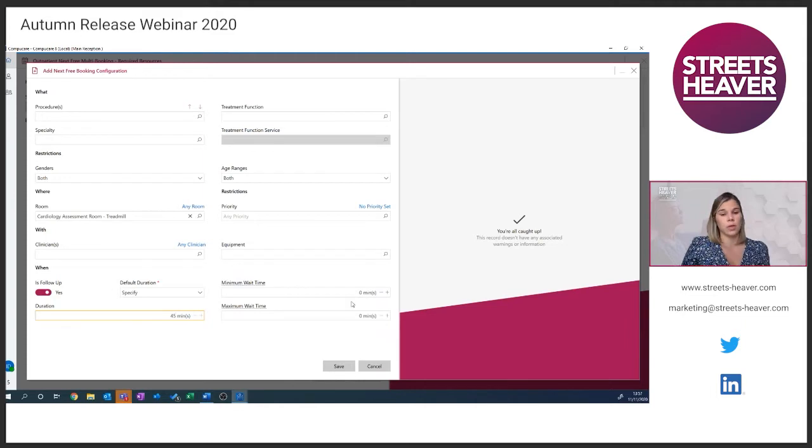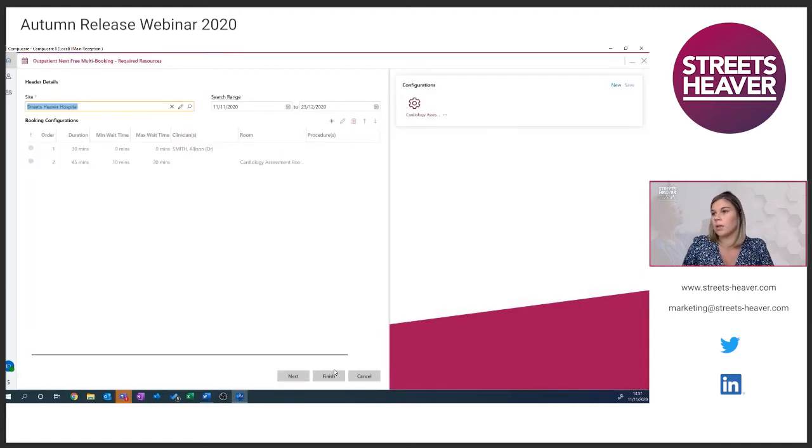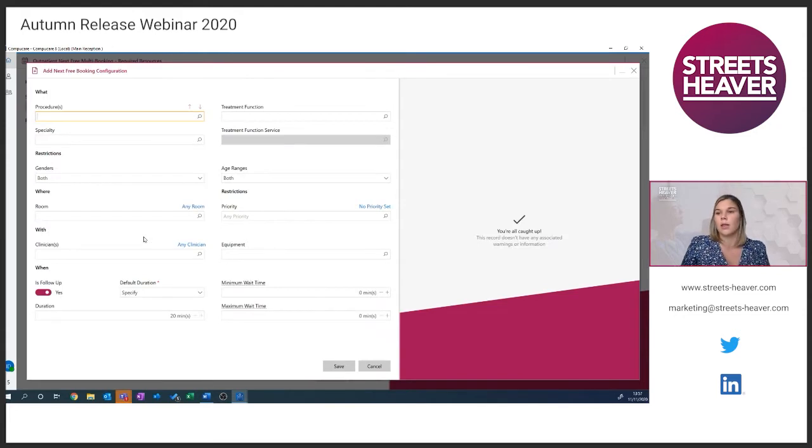But because the patient's already come in and seen the clinician, I'm going to set my minimum and maximum wait times. So a maximum wait time of 10 minutes, just to make sure that they've got time to leave the appointment and move on to the next one. But I don't want it lasting any longer than 30 minutes on that one. There we go. So I'm just going to save that, and then I'm going to add my last one. The patient's then going to come back and see the same clinician after they've been on the treadmill.